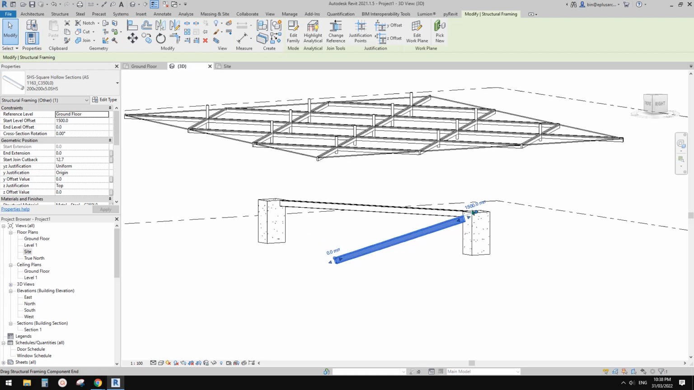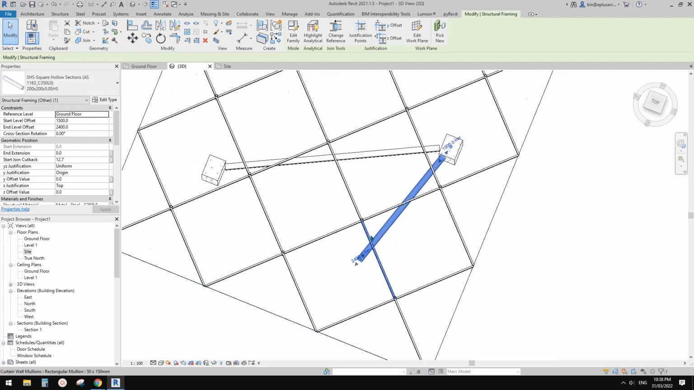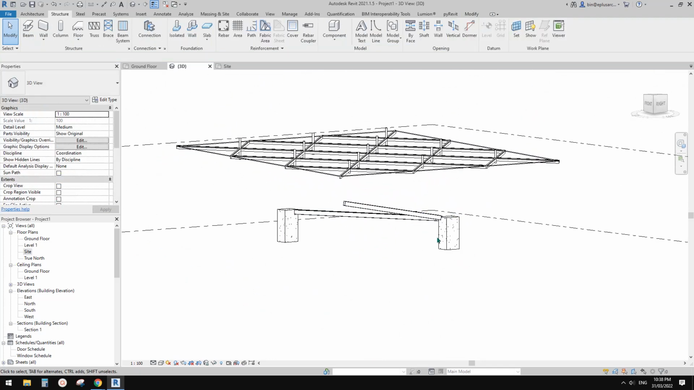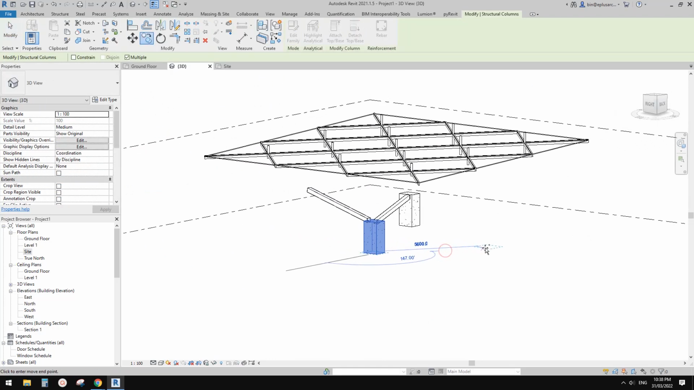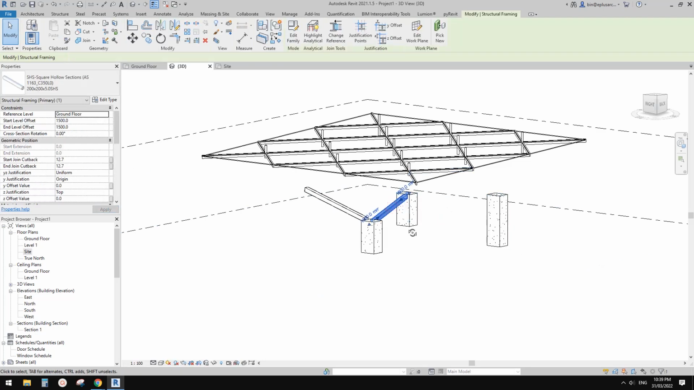If you look at this, this is 1.5, which is here. This is 0. So you can type in, for example, maybe 2400, so it will go up. And in the floor plan, it's the same. And the other way to do it is you can just copy this one, copy a column, and change the column height. So 2400, and then you can create it in 3D view.